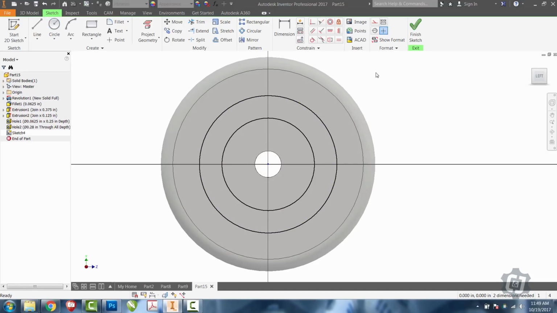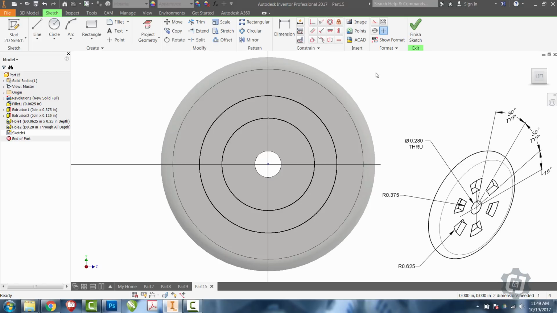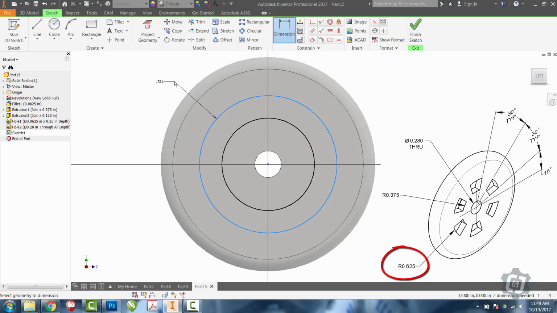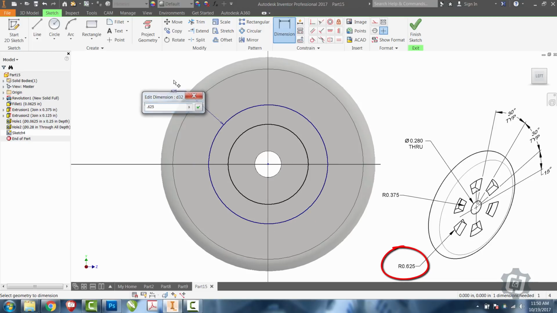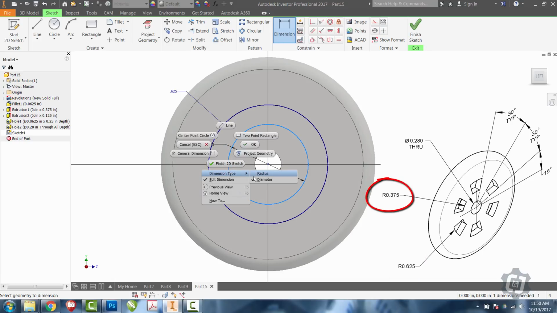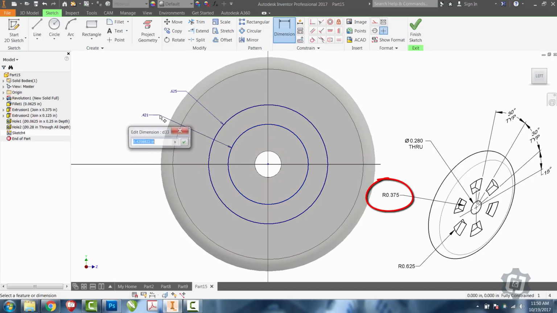Same thing as before. The dimensions they have provided us are radiuses, and right now what we'll have is diameters. So we'll do the same trick we did before, clicking the circle, right-clicking, changing it to radius, and my outside one has a radius of 0.625 or 5/8 of an inch. My next one will also be a radius, and it has a radius of 3/8 of an inch or 0.375.